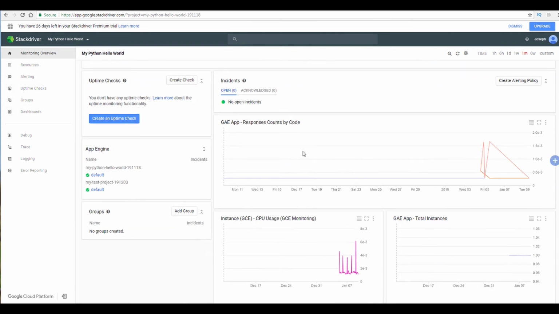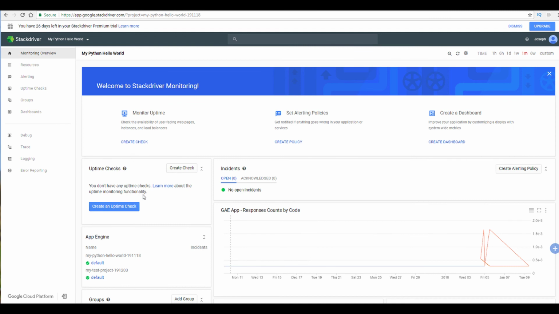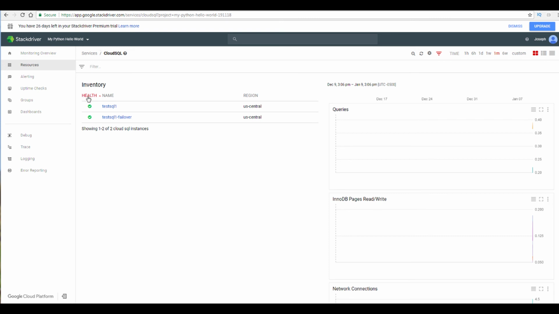What it does is, by default, you could see that it's picking up my Google App Engine instances. I can also go over to resources. I could select Cloud SQL. And you could see that it picked up the 2 instances. And you could monitor Cloud SQL this way as well.